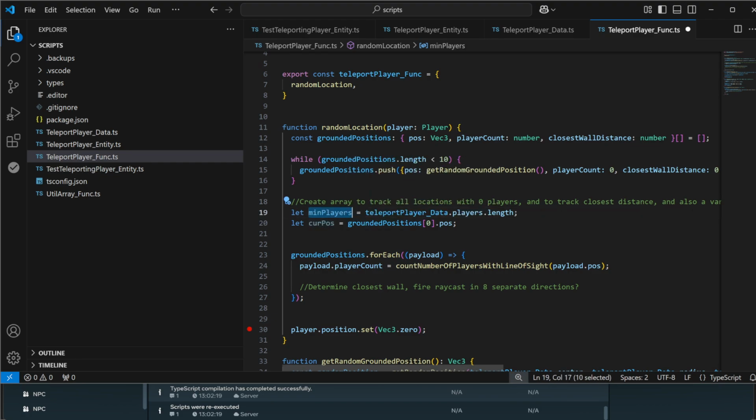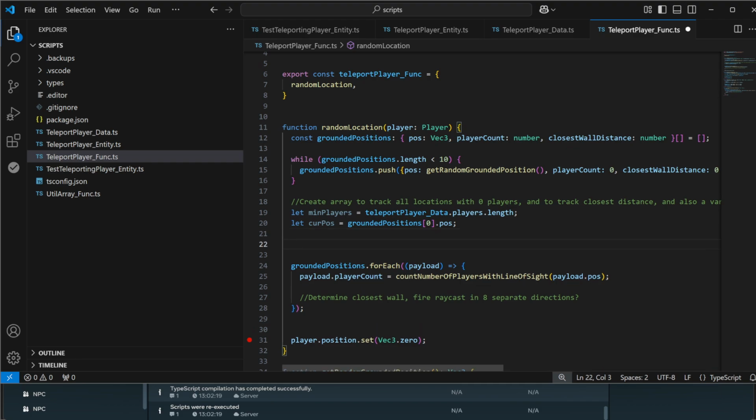We've now got minimum players as the length. So neither of these are what we really want. We then want an array of all of the 0 positions. So we're going to say constant 0 positions. We'll call this 0 player positions.